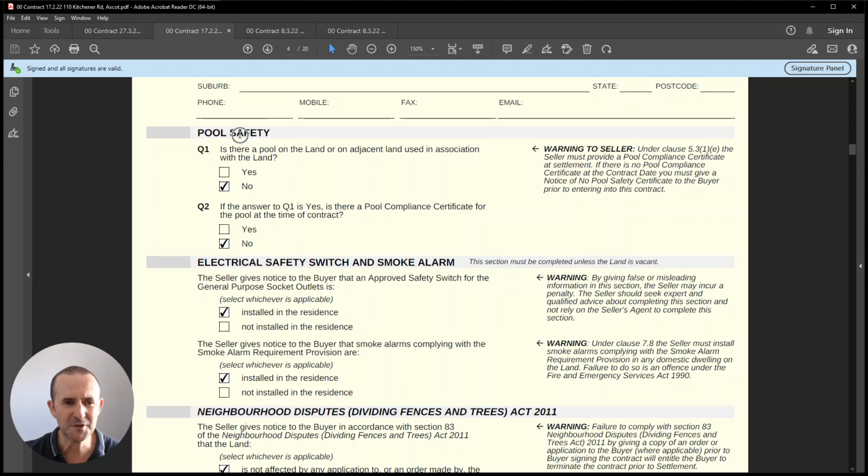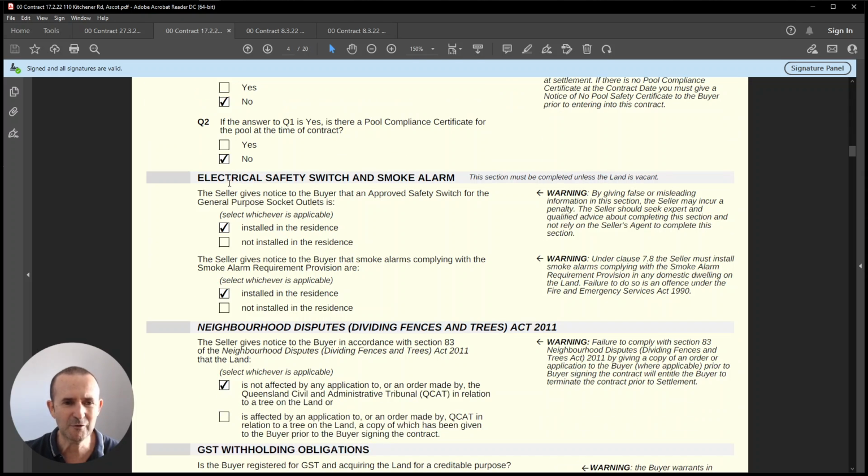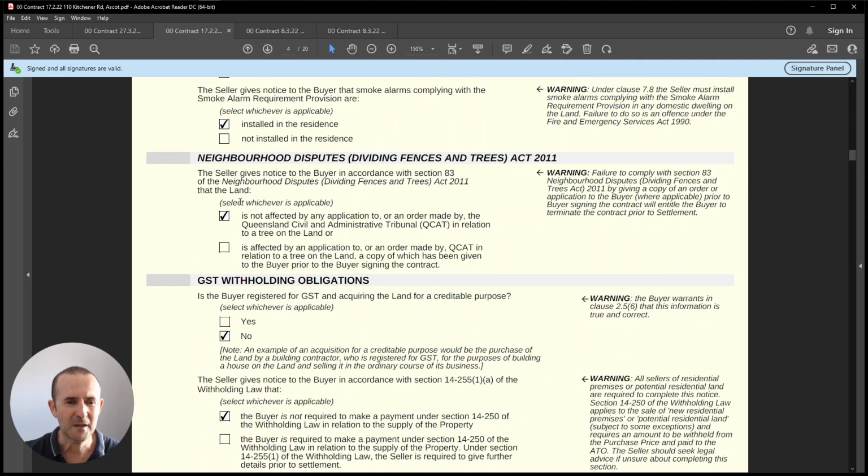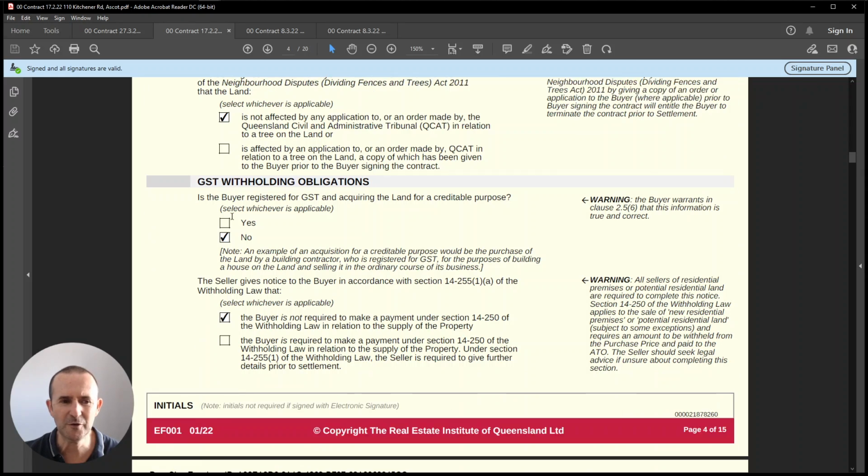Information about pool safety. Are there swimming pools on the property? Information about electrical safety switches and smoke alarms. This is really important stuff as we go through the contract. Whether there are any neighbourhood disputes, that's just something we need to note.